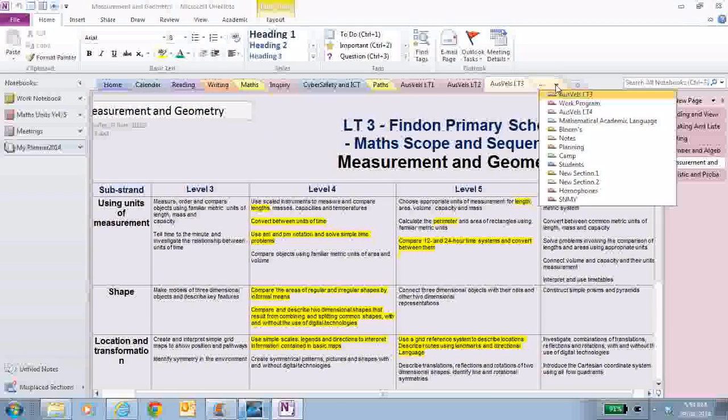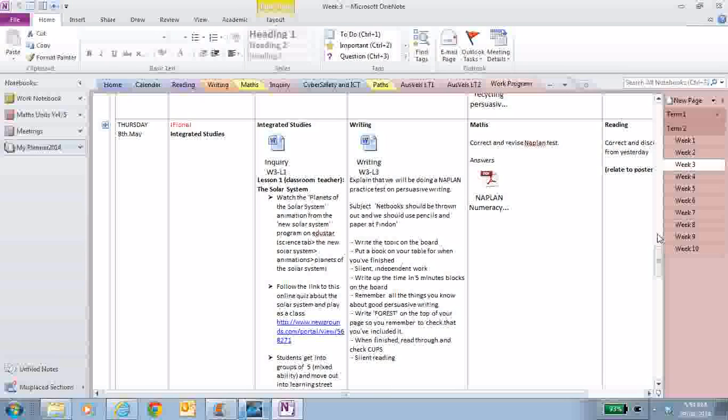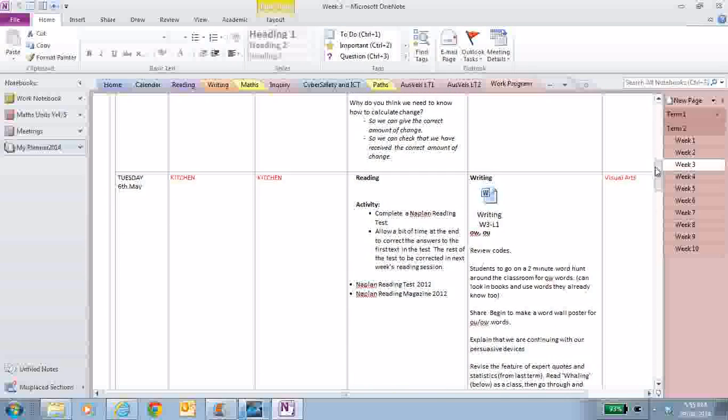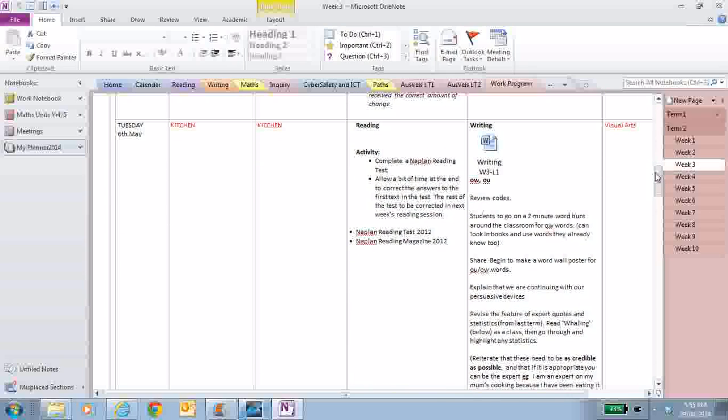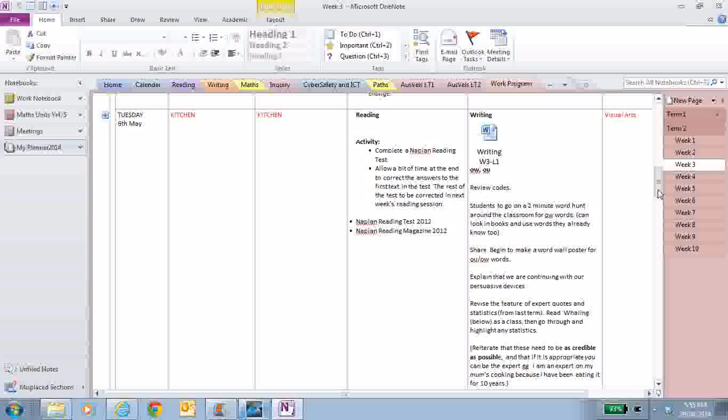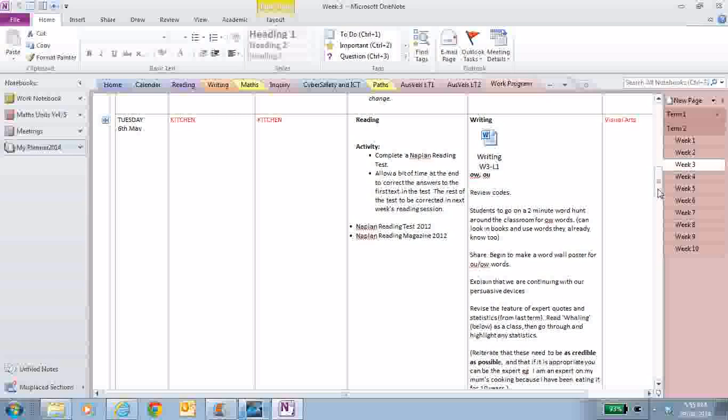Okay, I have other sections on here. I've got my work program. Essentially this is just a timetable, and I've just copied and pasted the lessons from the planners into my timetable, so I can see day by day what I'm doing for each session.